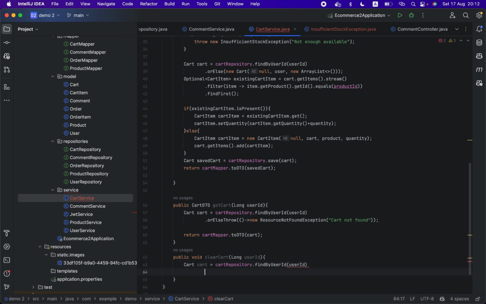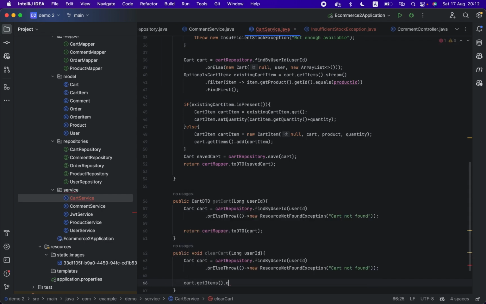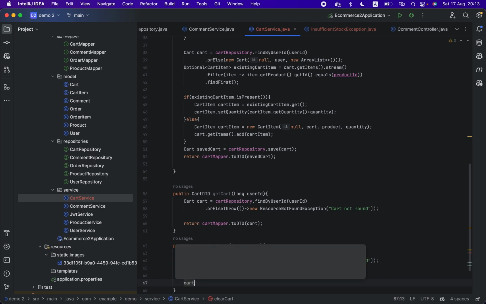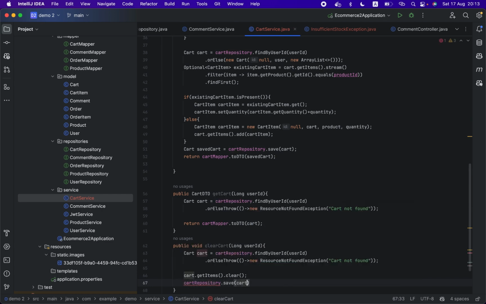And if it's not going to find anything, it's just going to throw exception, resource not found exception, with the message that cart was not found. So after that, if everything is all right, we can get all items and clear it here, and save this cart. That's it.